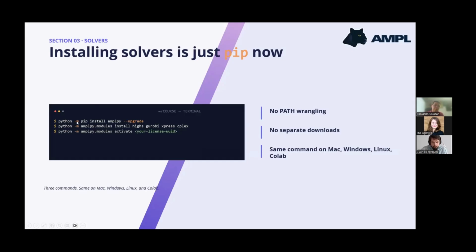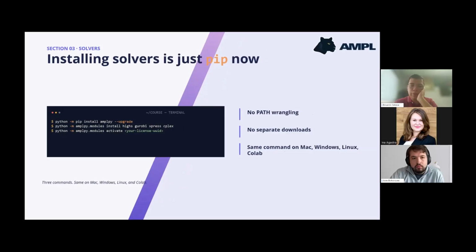The first command, python -m pip install amplpy. This will install a localized version of AMPL specific to Python and the Python API for AMPL. So with this, you now have access to AMPL through Python. The second command, amplpy.modules install highs gurobi xpress, enables you to install any solver that you want. For now, this example is just installing the HiGHS solver, which is an open source MIP solver.